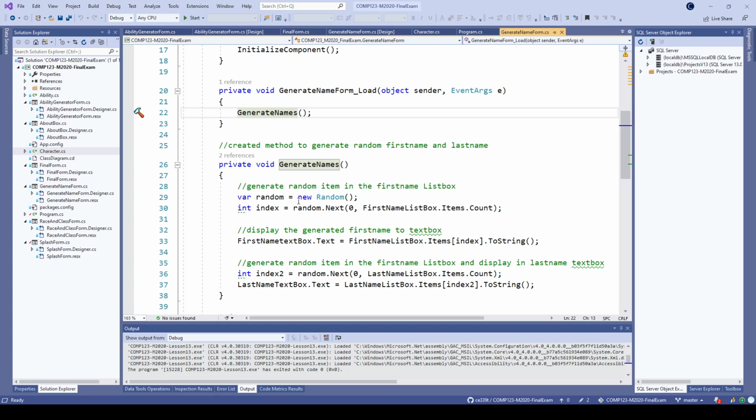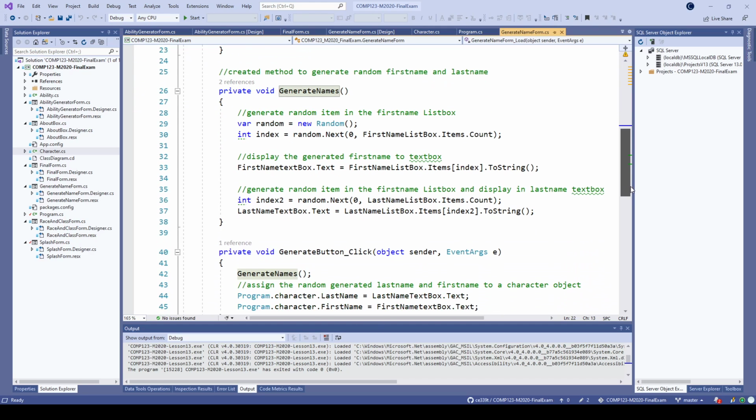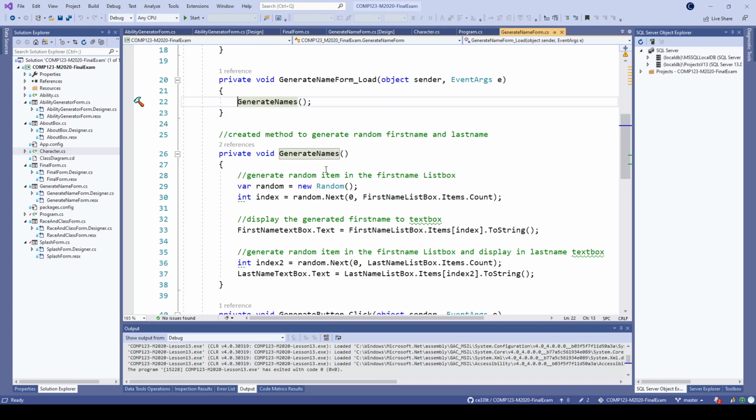The random is equal to new random. So this is the index and random next. To display the generated first name in the first name text box, this is the code that we've used. And this is the same thing for the randomly generated last name. And then we call the method in the generate name form load.